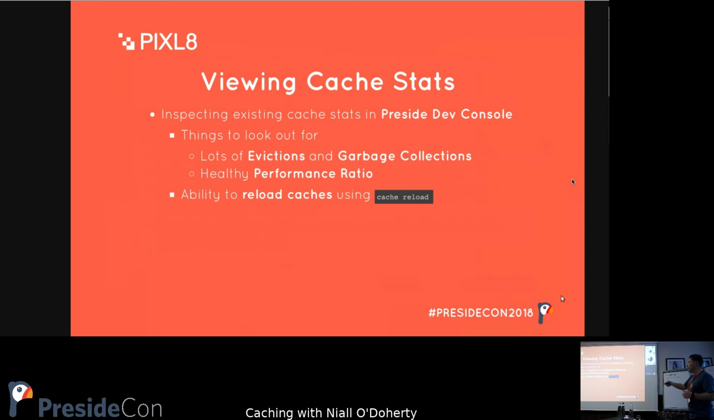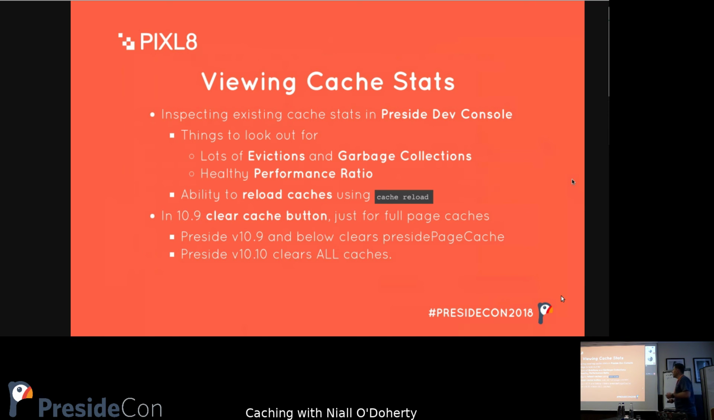So in the Preside Dev Console, you've got the ability to reload caches using the cache reload command. And as of 10.9, there is a clear cache button as well. Basically, in the admin, you can simply select clear cache. But importantly, in Preside 10.9, it only cleared the Preside page cache, which was the cache provider for full page caching. As of 10.10, all caches get cleared when you run that.